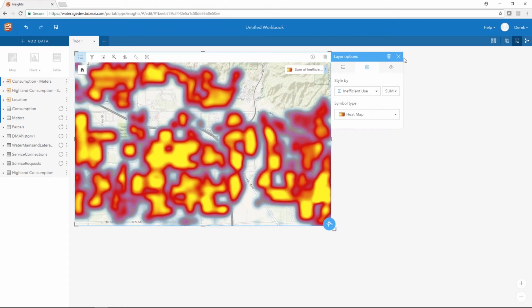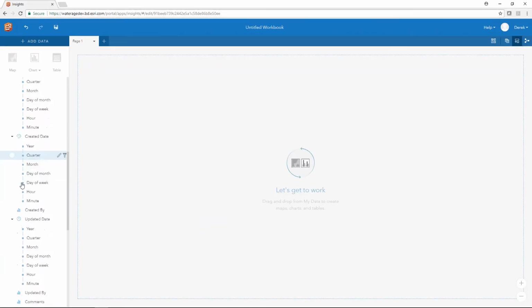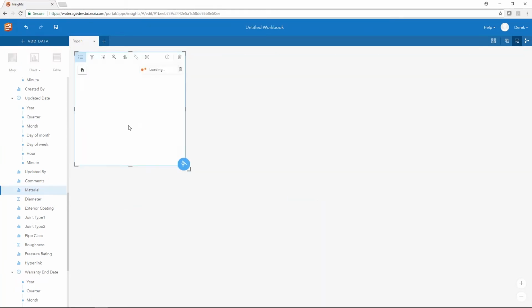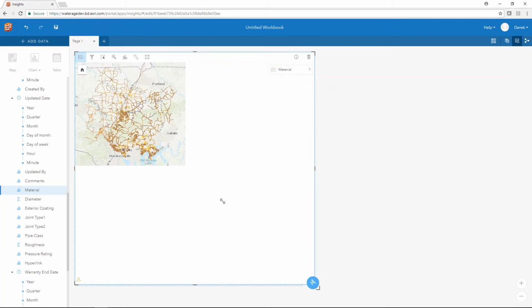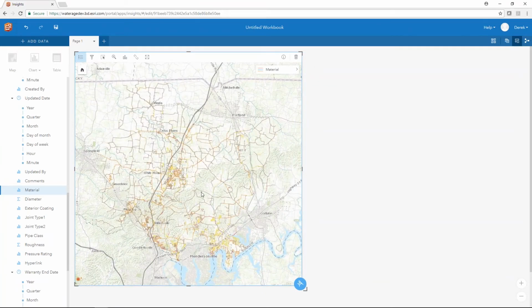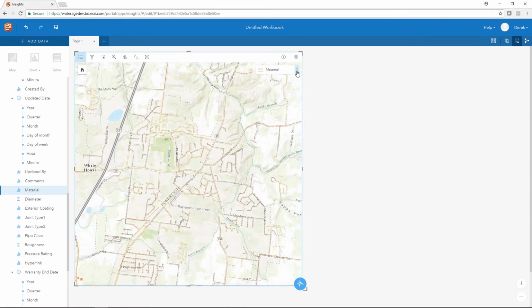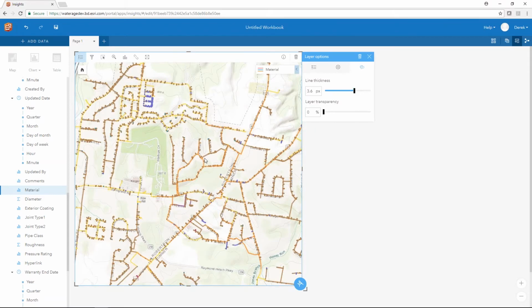Along with visualizing point features in heat maps and counts and amounts and sizes, we can also look at line and polygon information as well. In this instance here, I'm going to bring my material type in from our mains and laterals feature class, and we'll see that Insights is going to automatically symbolize that based off of that material type field. Now, I may not really like the way this looks that much, so I'm going to up the size of these a little bit so they stand out more.